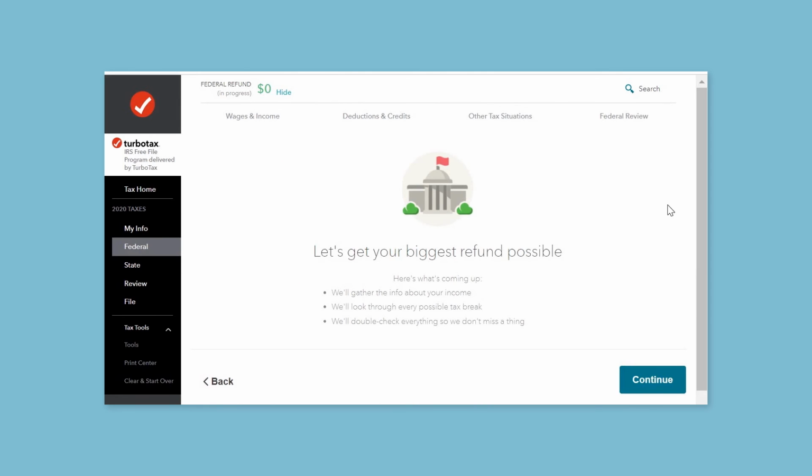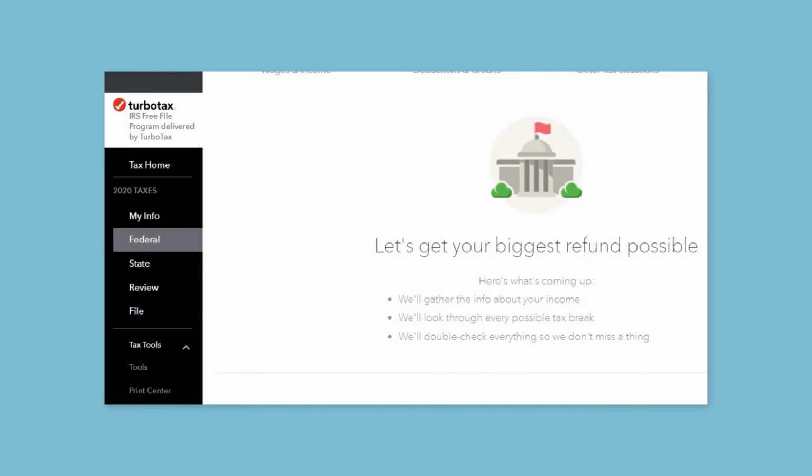And this is where you will actually begin entering your wages and income information, and then your deductions and credits, any other tax situation questions before the federal review of your return. Once your federal return is complete, the data will be copied into your state return. Any additional state-specific questions will be asked before an overall review of your return before you file.